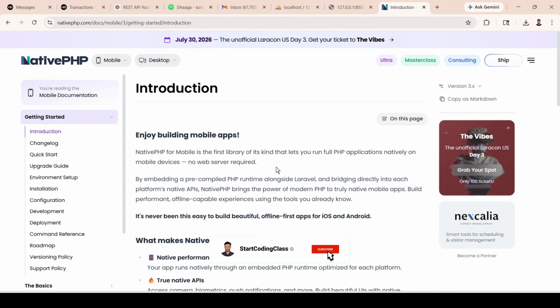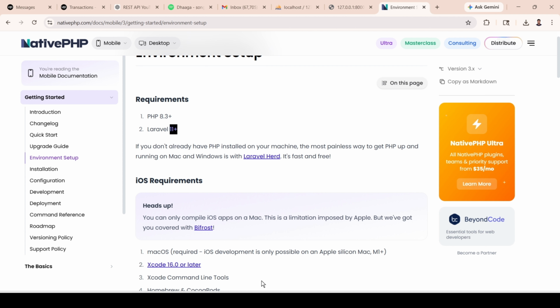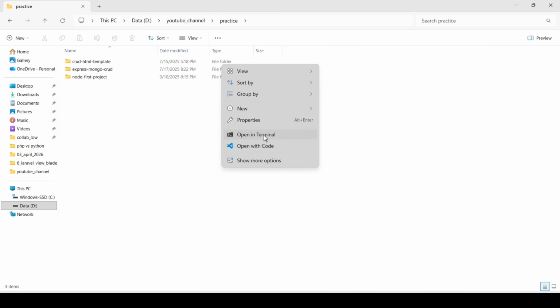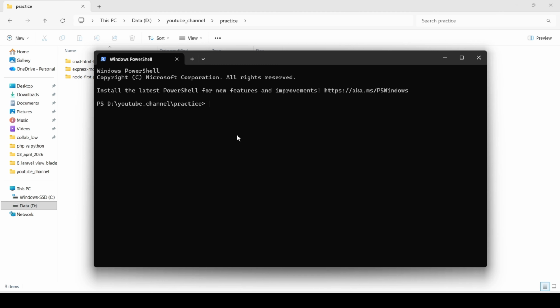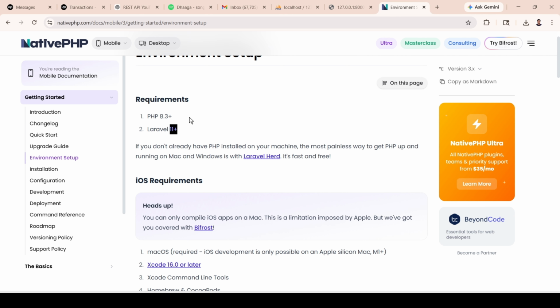So first of all, before creating the application, you need to check your environment also. So you can click on this environment setup. See, in your local system, you need PHP 8.3 plus and Laravel 11 plus. Okay, so first of all, you need to check this. So just go, I'm going to create my project inside this folder. So first of all, we need to check the PHP version, php -v. So you can see my current PHP version is 8.3.30. It's matching the requirement 8.3.